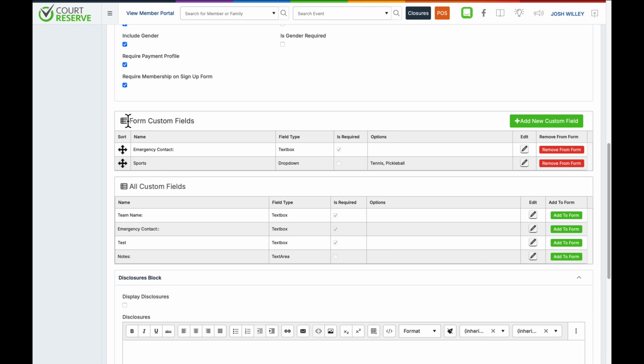And then once it's in the form custom fields table, that means it is currently on the signup form. If we need to make any changes to the custom field, or if we need to remove it from the signup form, we will also be able to do that from this page. So that goes over any custom information or custom ratings that we may want to add to a member's account. So next I will be going over managing and assigning memberships to members' accounts from the admin panel.